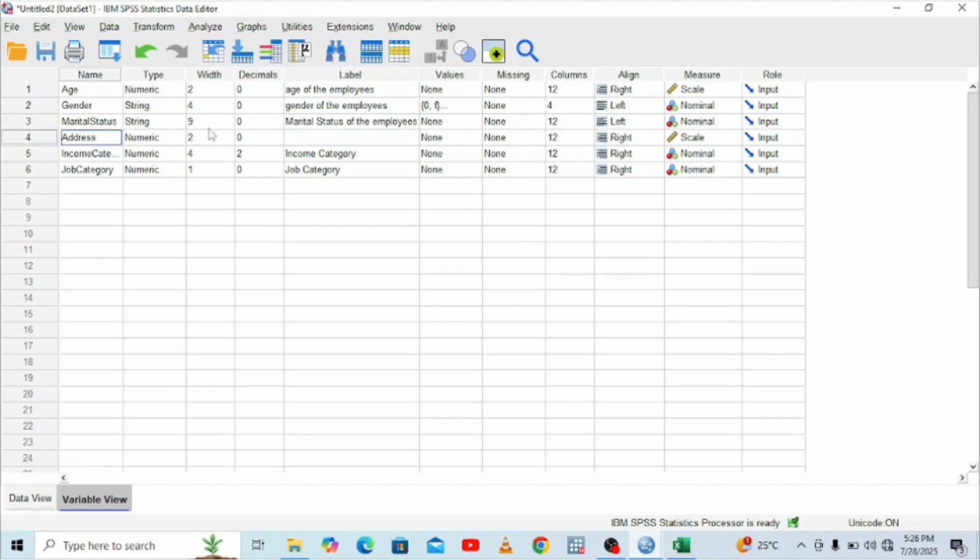So we have the address here. The addresses are numeric in nature, but we can come here and tell the software more about the variable name address and say these are the addresses of the employees. So this is not a categorical variable, so we don't need to categorize anything. They have measured it well. Since this is a continuous variable, they have used a scale measure, which is good.